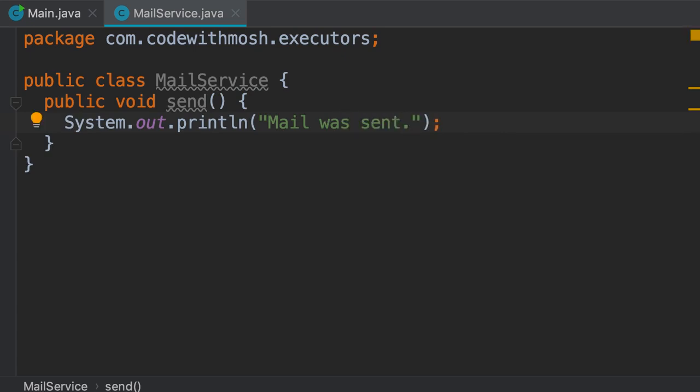Now, sending an email is a long-running operation because we have to go over the network. Basically, anytime we have to touch the file system or the network, we're dealing with a long-running operation. And we shouldn't run these operations on the main thread. We should run them on a separate thread.